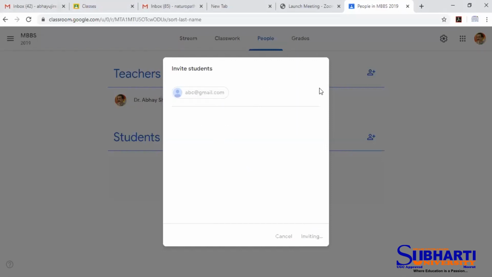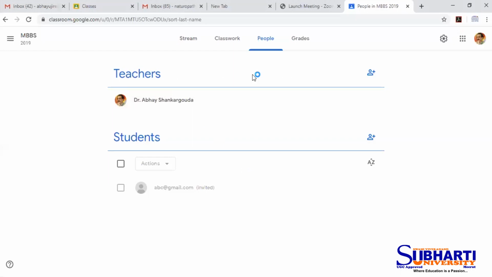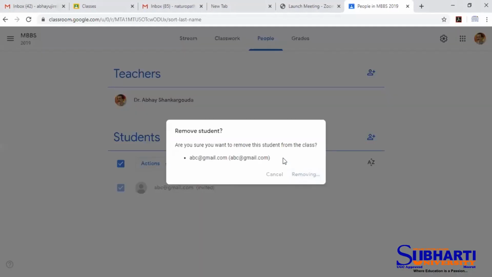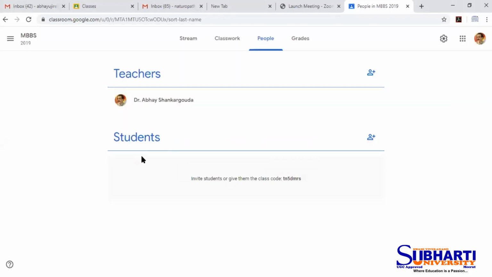Now the invitation will go. If it is a valid email, it will accept the person into this classroom. Now, as you can see, abc@gmail.com is invited. Until he responds, this will be not responsive here. But once he enters the classroom, it will become active. If we don't want this, we can also delete or remove this person from the student section.